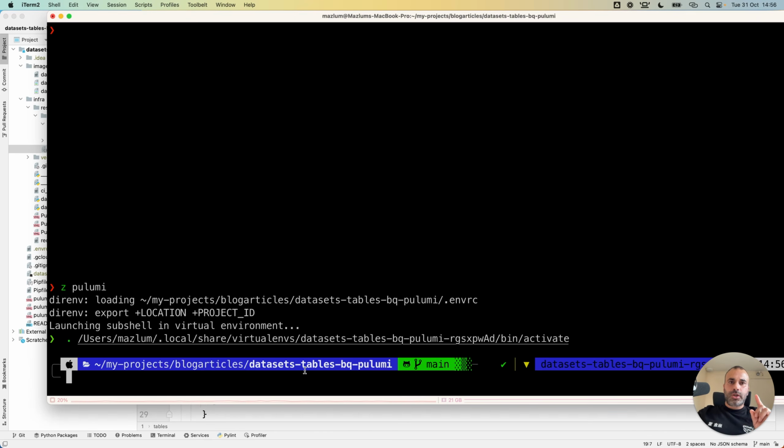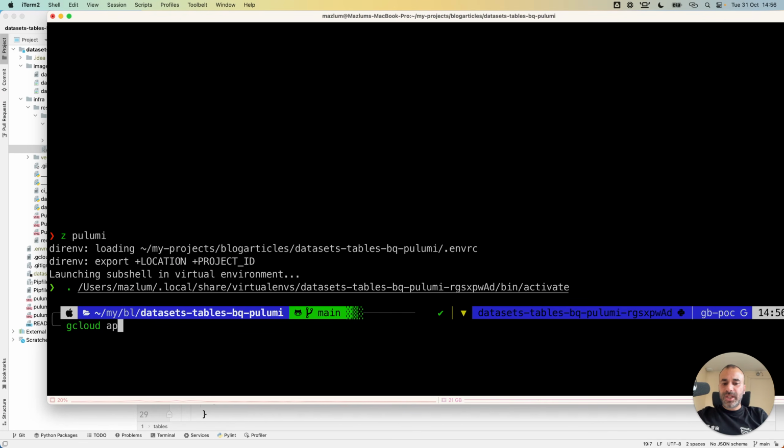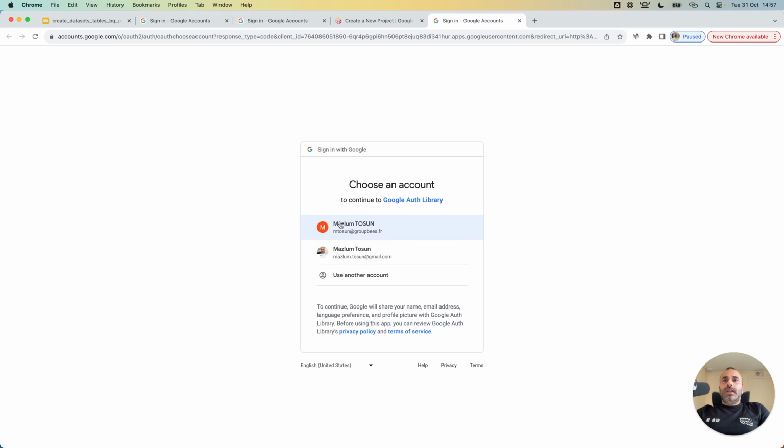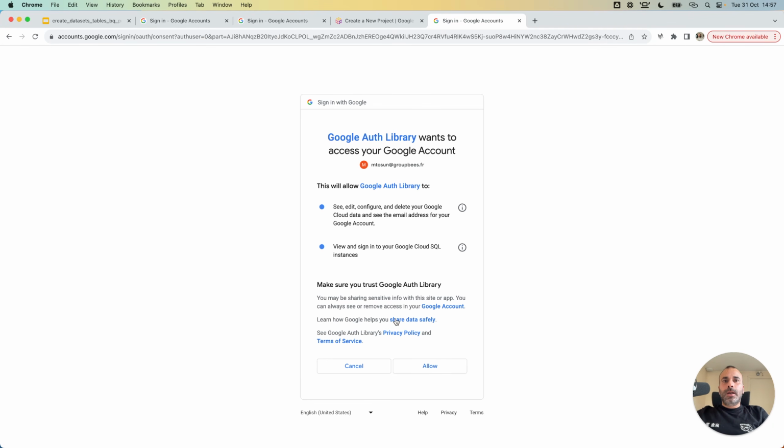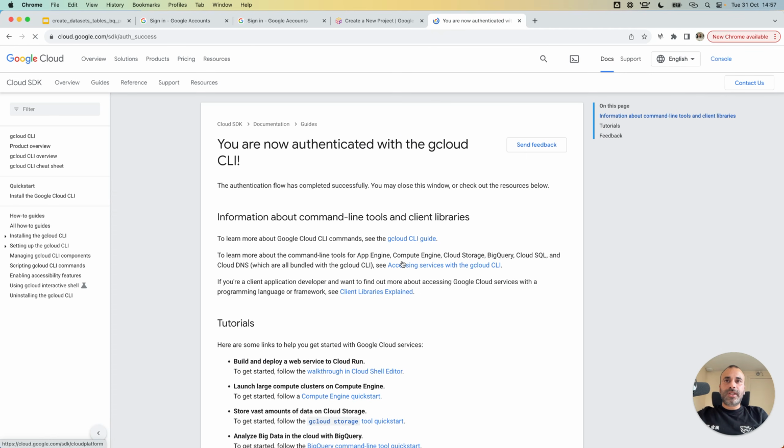And before launching the Pulumi command line, and to allow the current CLI to be authenticated to Google Cloud, I need to authenticate my shell to Google Cloud. I can do that with application default credentials, gcloud auth application-default login. It will authenticate my current local machine and shell session with my current user. And then I think it will be okay. I click on this button and I am authenticated in Google Cloud.